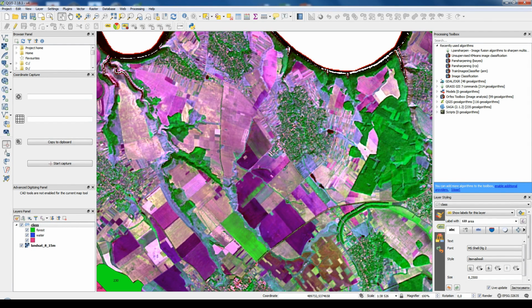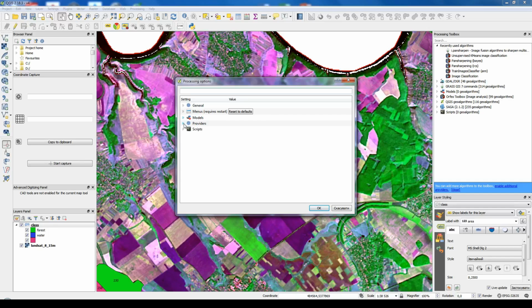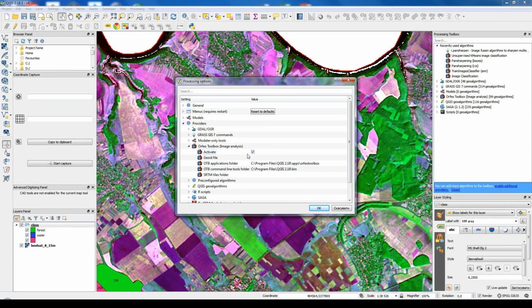Quantum GIS doesn't give a lot of options for unsupervised classification, and generally it can only be performed with the Orfeo toolbox. We already used this toolbox when we did some pan sharpening, and now we try to make some unsupervised classification. First of all, we need to make sure that our Orfeo toolbox is working properly. So we open processing options and see that our provider, Orfeo toolbox, is active. It is activated, and here we see some paths to Orfeo toolbox. That means it's installed and it will work.